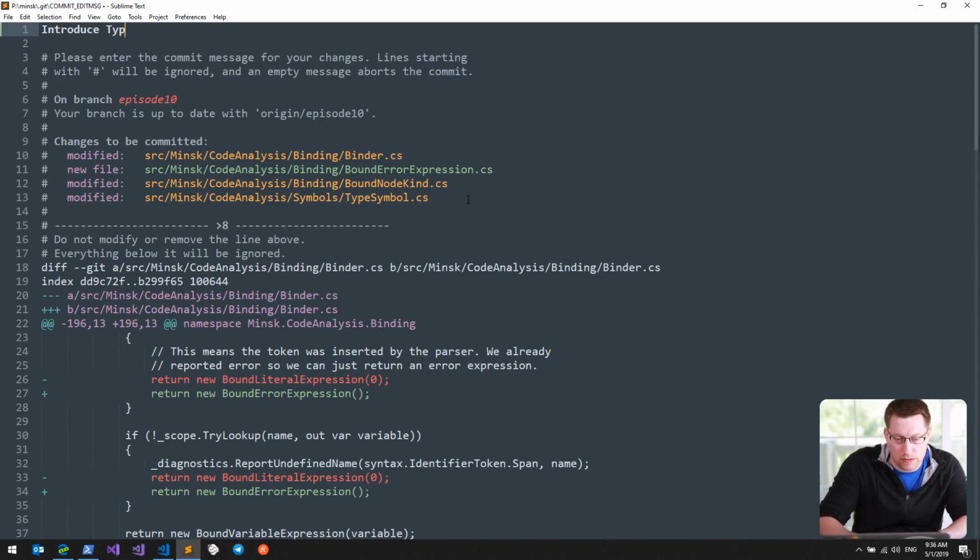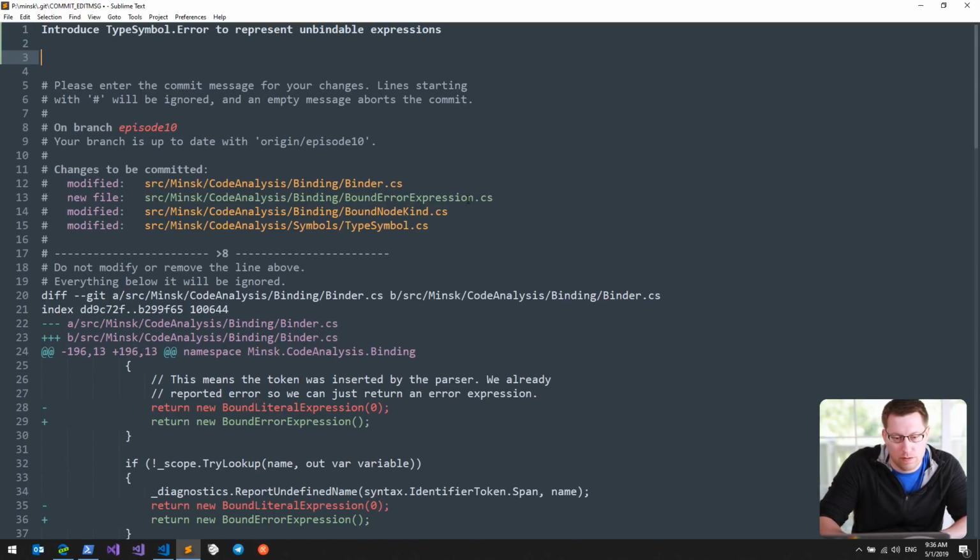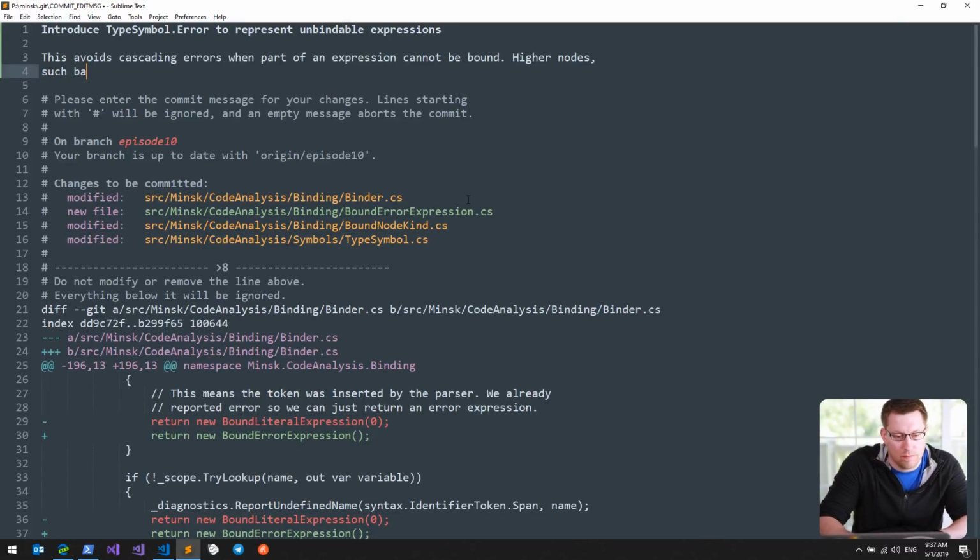Introduce type symbol error to represent unbindable expressions. This avoids cascading errors when part of an expression cannot be bound. Higher nodes such as binary expressions can detect this case and bail early.